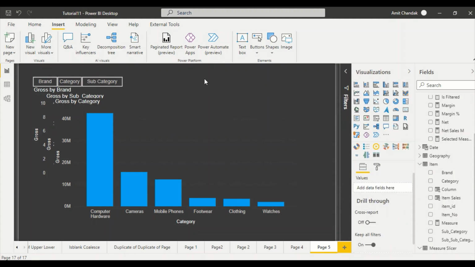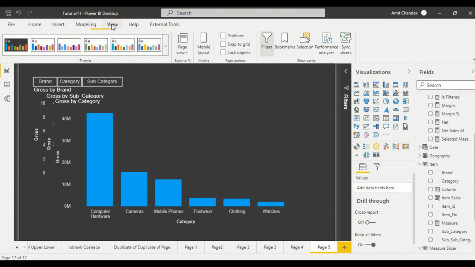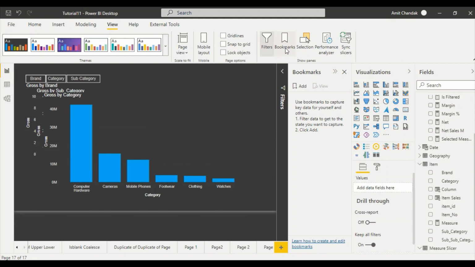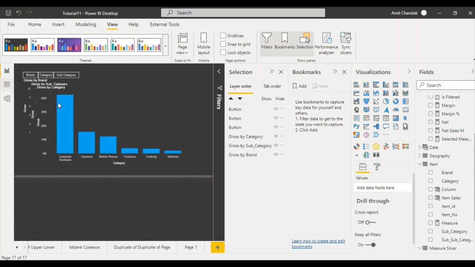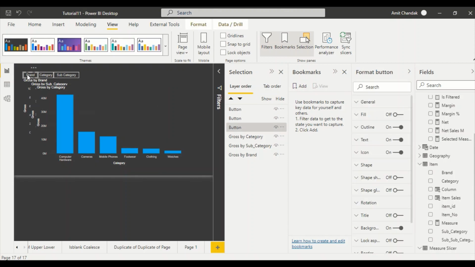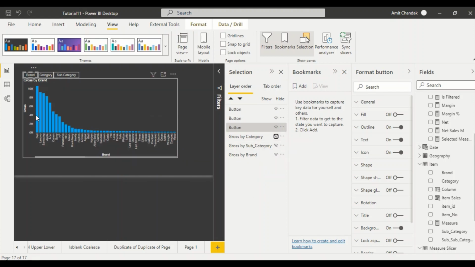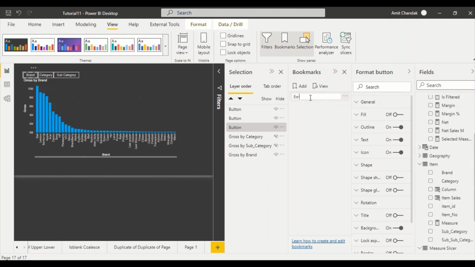Now we need to do certain actions. For that we need to view something known as bookmarks here, and we need to actually create bookmarks, and with bookmarks we also need the selections. So what I'm going to do is, when I click on the brand button, I actually don't want to show these 2, so I'm going to hide them, and I'm going to show them a little bit below right now, so that you are able to differentiate when it's going down. At this stage when the other 2 are hidden, I create a bookmark and call it brand.